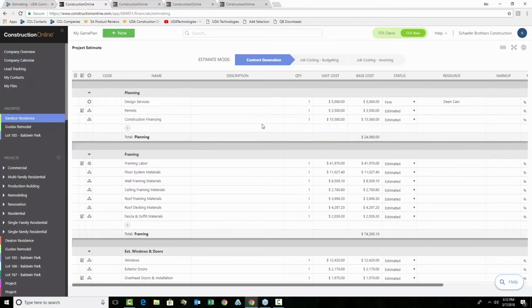Now, some of the things that you'll notice about the new estimating interface with Construction Online. The new estimating interface still includes those three same views. We've got a contract generation view, which is this one. There's a lot of information going on with the contract generation. Of course, as we work from left to right, we've still got a lot of the same great fields. We've got the planning category and all the sections within planning.